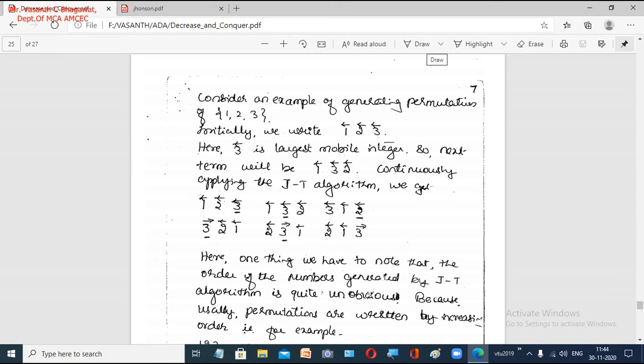Initially, we write these numbers as 1, 2 and 3. On top of that, we indicate an arrow mark, and you see how we have represented this arrow mark. This is the initialization, or first step. All the arrow marks will be pointing from right to left.